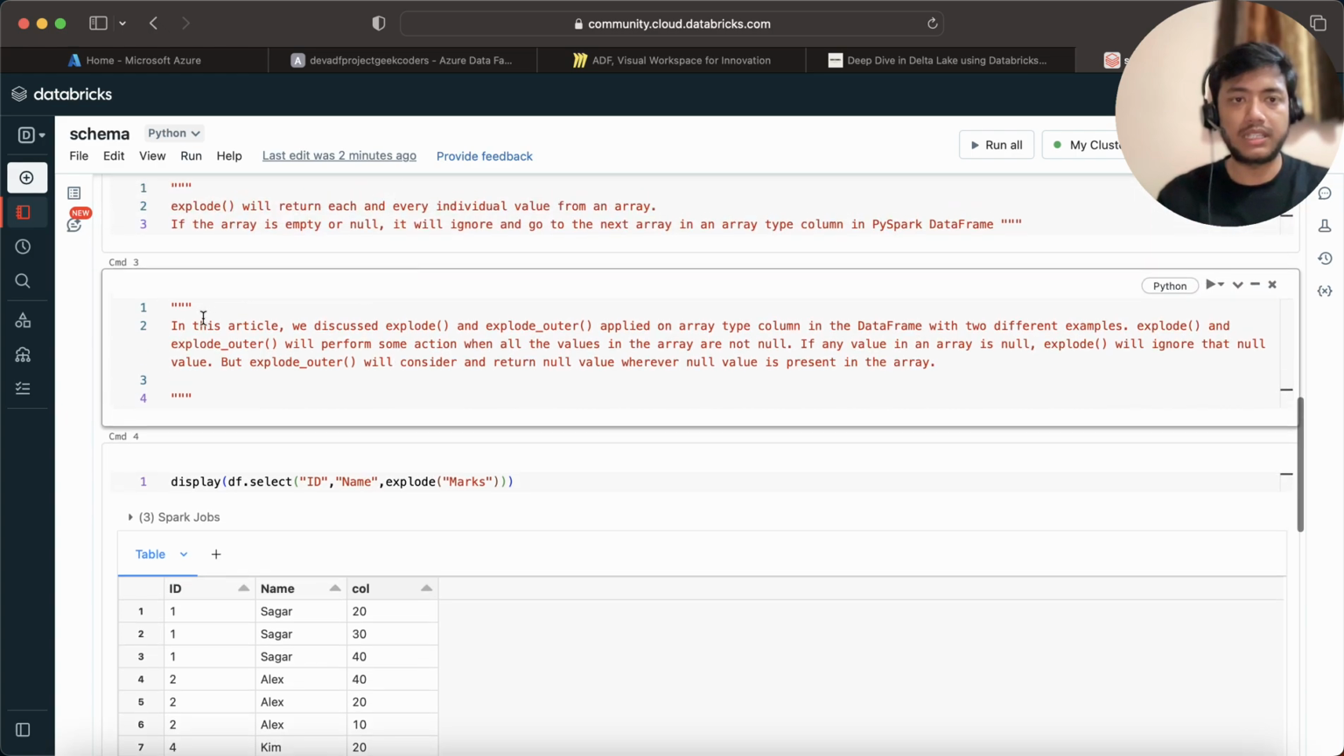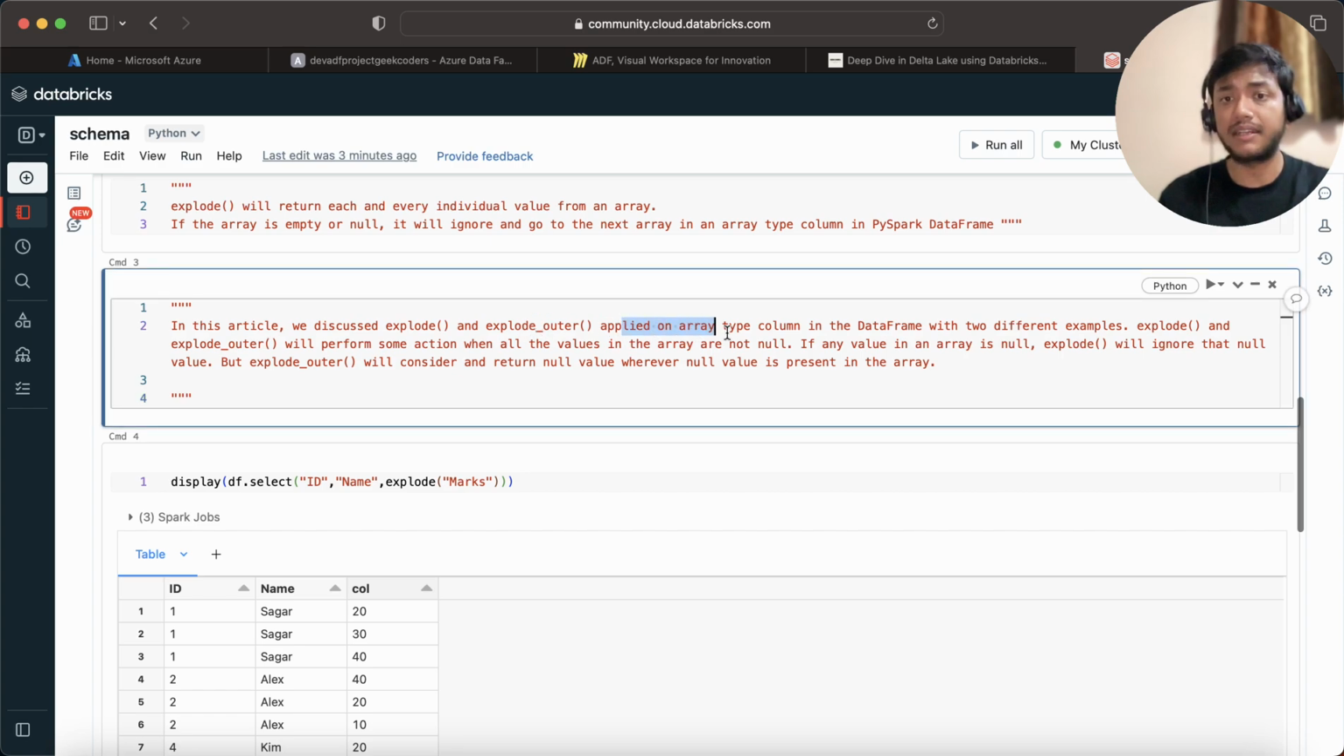And this is the only thing I have mentioned in this article. We discussed explode and explode outer applied on an array type column in the data frame with two different examples. Explode and explode outer will perform the same action when all the values in the array are not null. If any value in an array is null, explode will ignore that null value, but explode underscore outer will consider it and return a null value whenever a null value is present in the array.